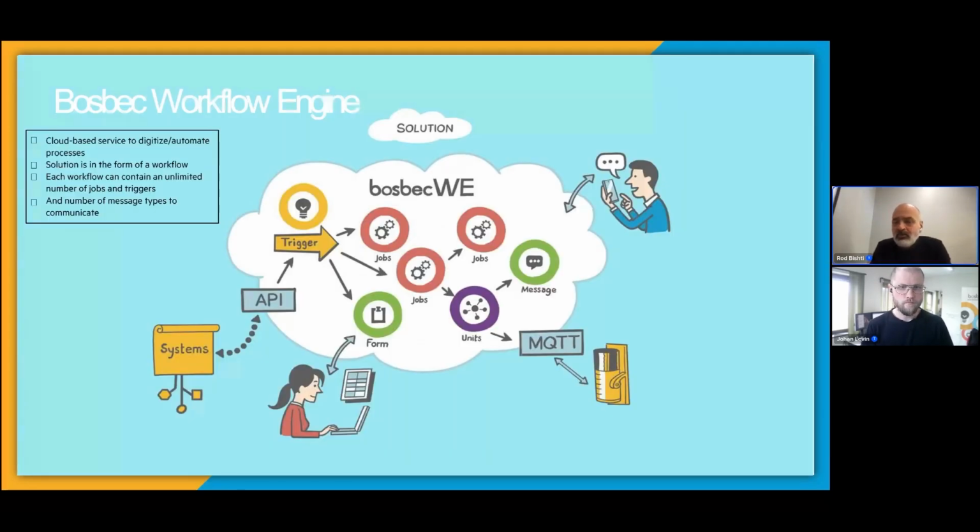Looking at the whole solution, we are getting information out and in from different kinds of systems. It could also be sensors or whatever. And then we are building the solution in the form of blocks. I usually call it Lego, for instance. It could be jobs and triggers, and then you connect them together and you get a process, and then you will have an automation part done.